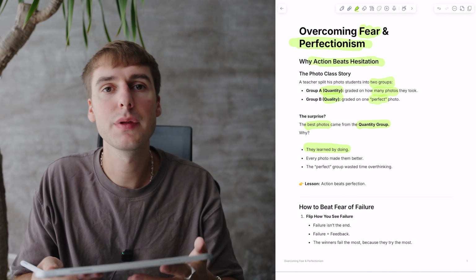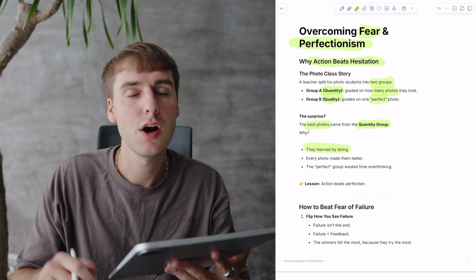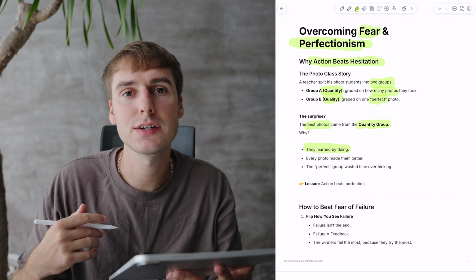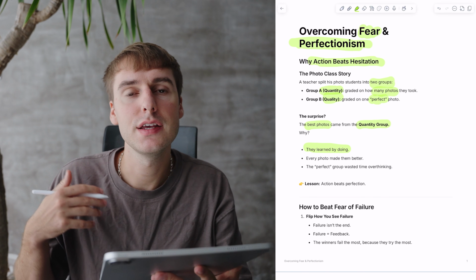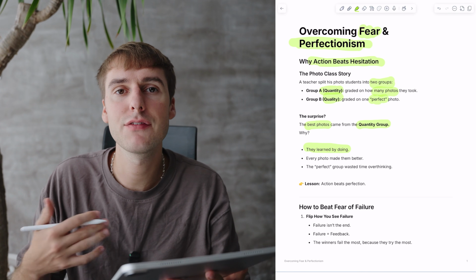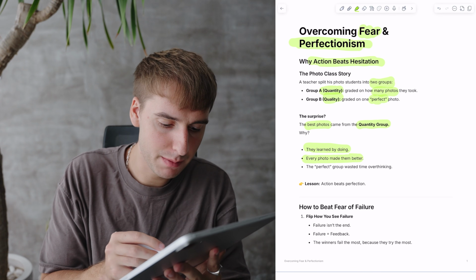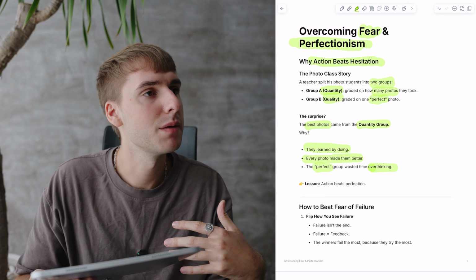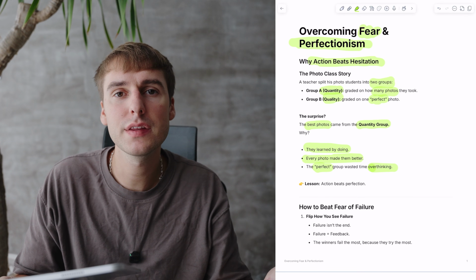They went and took a photo and were like, oh, the lighting looks weird here. Let me go and move to a different location. Oh, my settings on the camera aren't right. Let me change the aperture, the ISO, whatever technical stuff. They took photos and improved over time. Whereas the quality group was so focused on taking the perfect photo, they didn't give themselves the opportunity to actually practice. So every photo made them better. The perfect group wasted time on overthinking. They spent time researching what makes a really great photo, which is important, but it's not the only thing that makes a great photo.